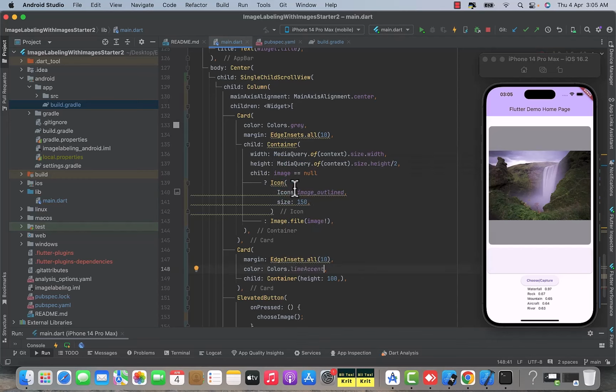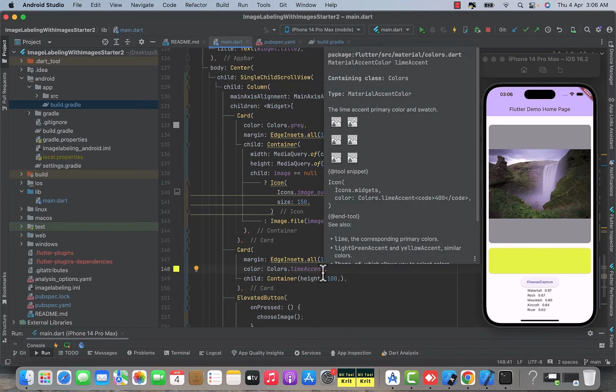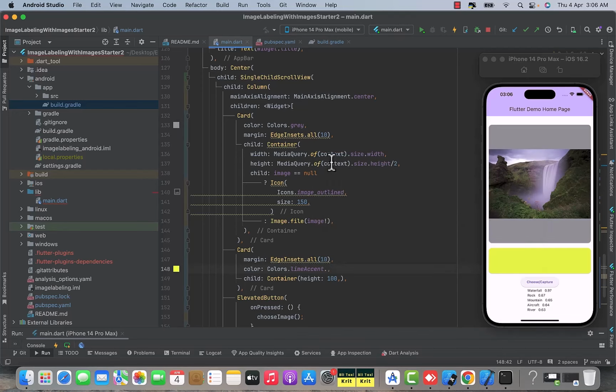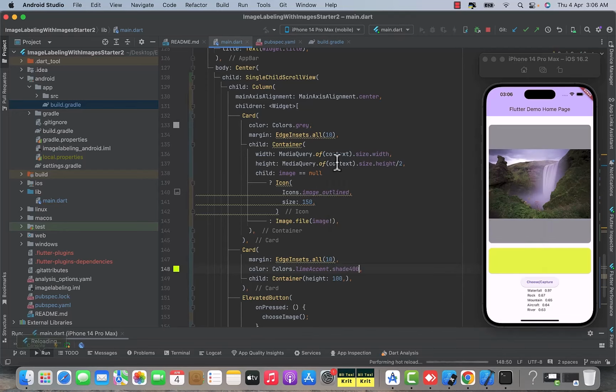So just select it and press Command S. And there you can see this container is added. Similarly here you can select different shades of this color. Like we are going to choose this shade 400 and then press Command S, and now you can see this shade is applied and it is looking better.